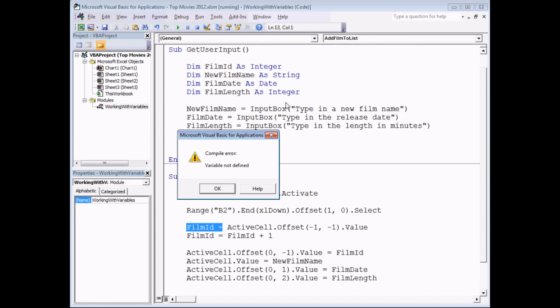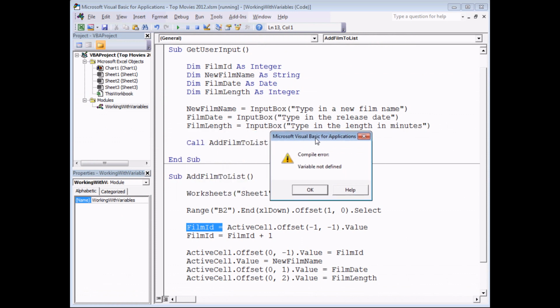When I click OK at that point, I get an error message, and we've seen this one before, variable not defined. And the point at which my program's failed, you can see it's highlighted in the background of my code, is something that's in the add film to list subroutine. The add film to list subroutine has no idea what film ID actually is. It thinks it's a non-declared variable. And the reason for that is because the variable is declared in a different subroutine. Any variables that you declare within a subroutine can only be used within that one.